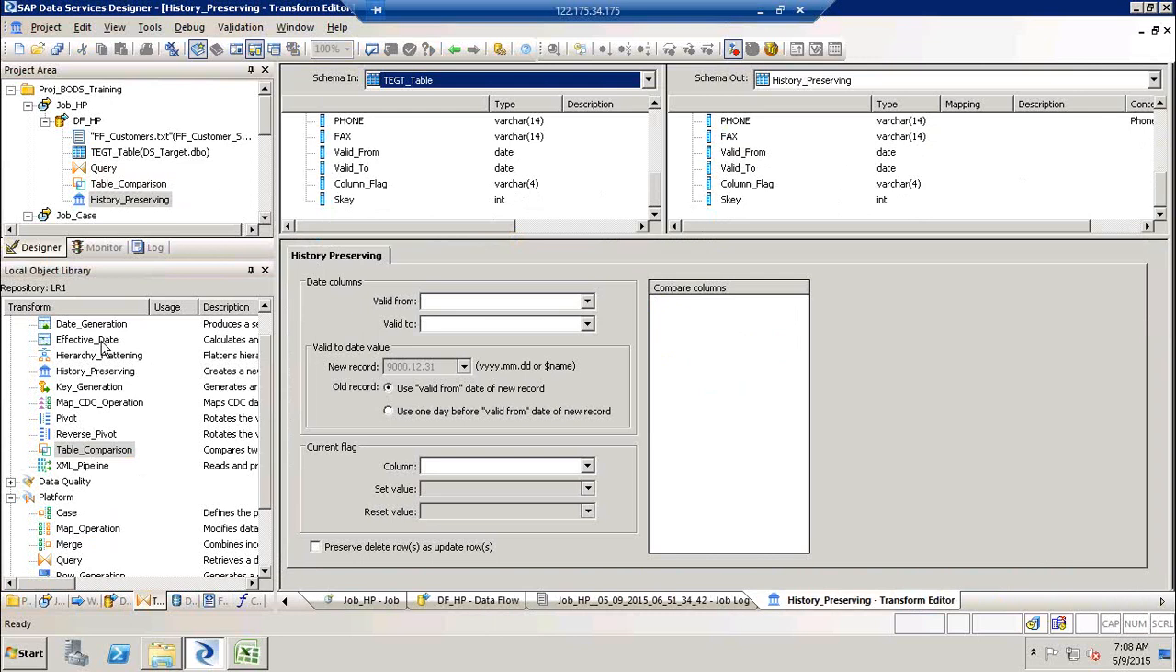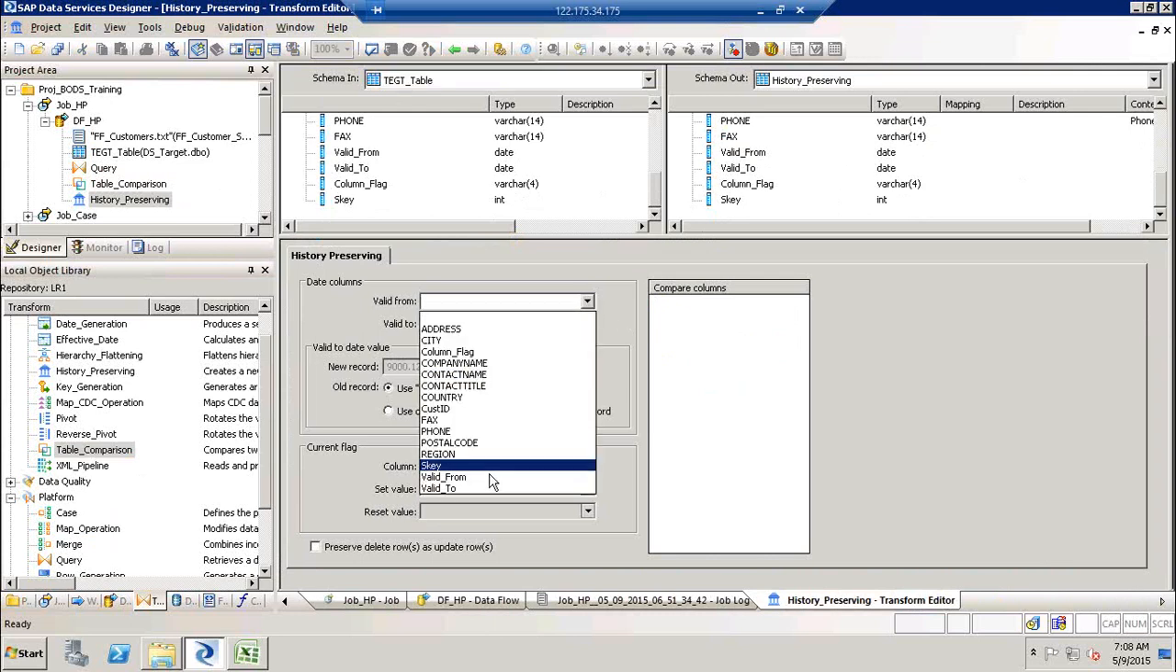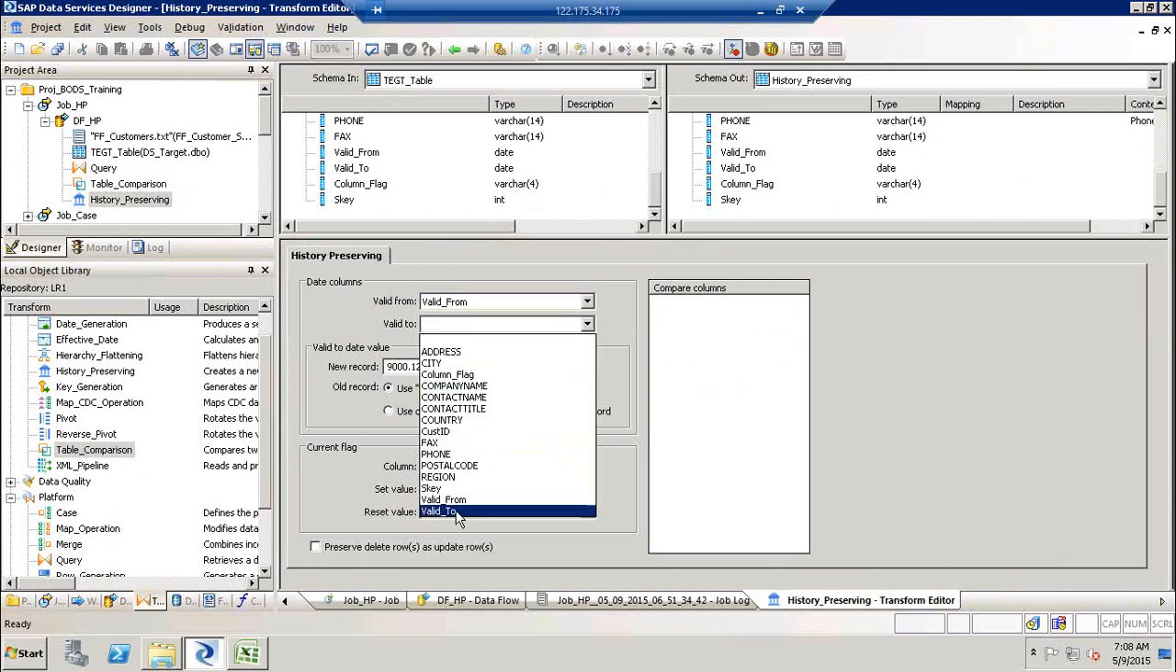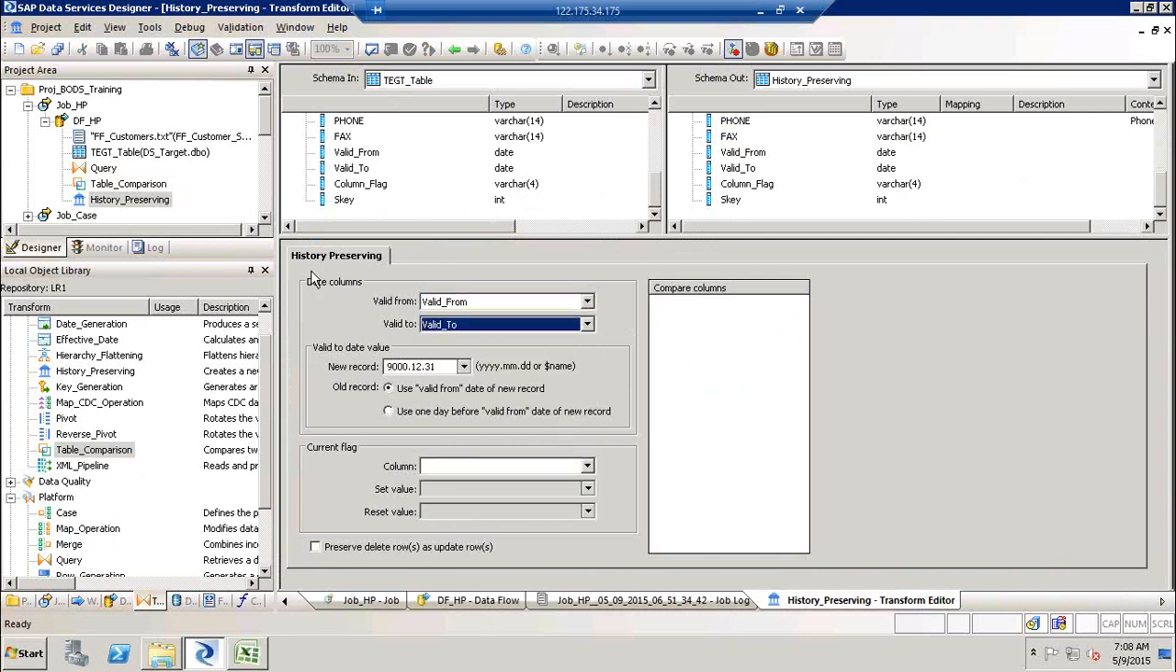Remember the effective date that was spoken about, it is pretty much similar to here. So here I say valid from, and here I will say valid to. And next, the valid date value. So what will be my valid date, right? It is valid to date. It is not valid from, it is valid to date.